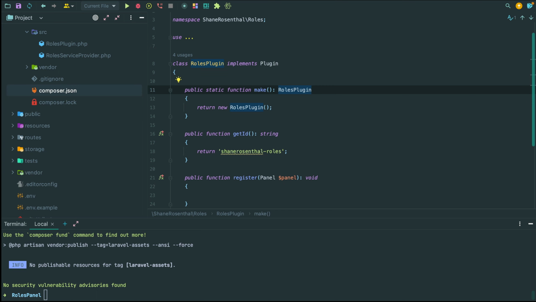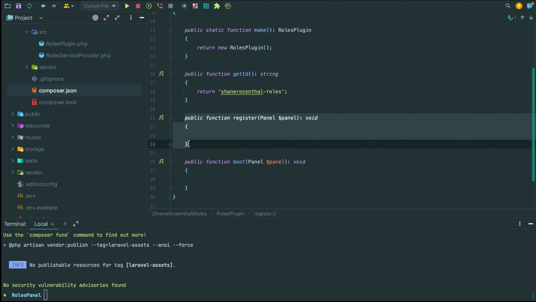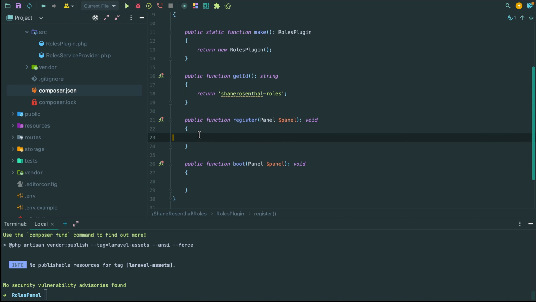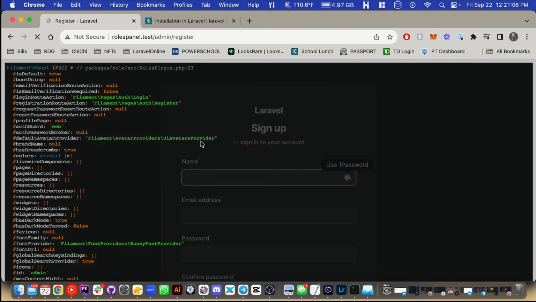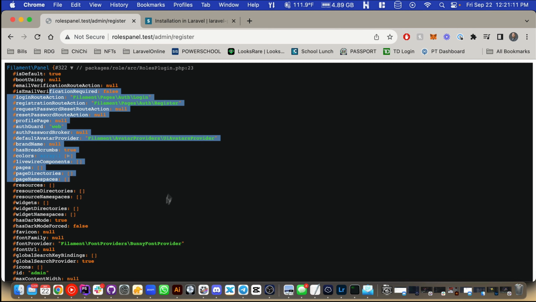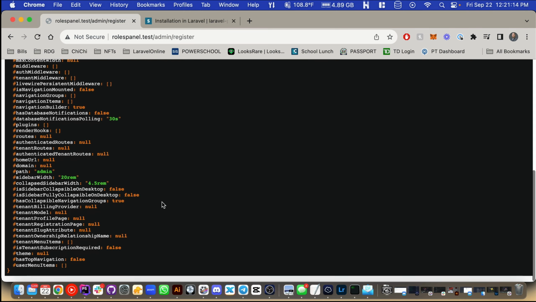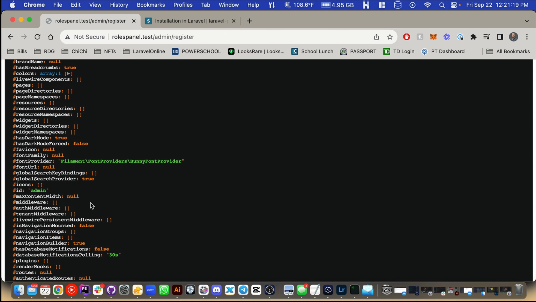All right. So the register command gets run when you initialize. It's before the plugin is fully set up, before you have access to the panel, and we could just die and dump panel. And this should take effect. Yeah. So here we have the filament panel. We can get all sorts of data from this panel. There's a path and the ID and all the good stuff.